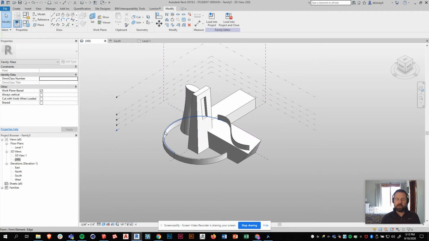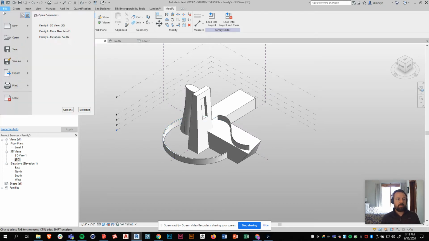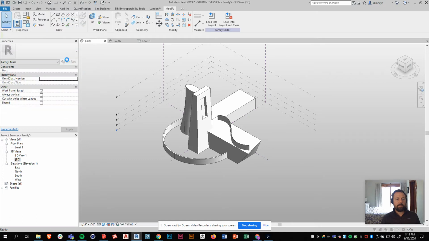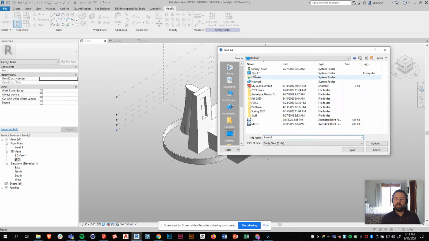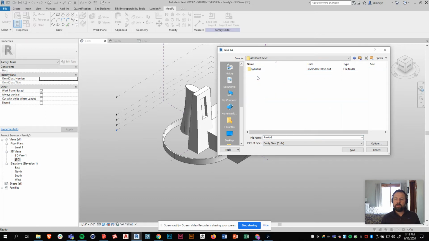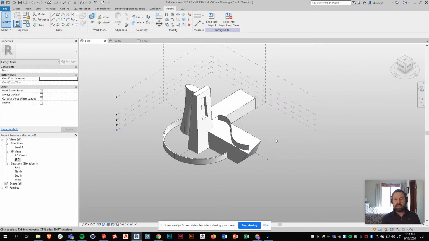So let's save this mass. So I'm going to go File, Save As, Family. And I'll just save it into my file for the class. So Fall 2020, Advanced Revit. And I'm going to make a folder here, Week 2. I'll call this Massing Version 1, V01. Okay, so I have a massing model. I'm going to close these other tabs. I'm just going to leave the 3D tab open.